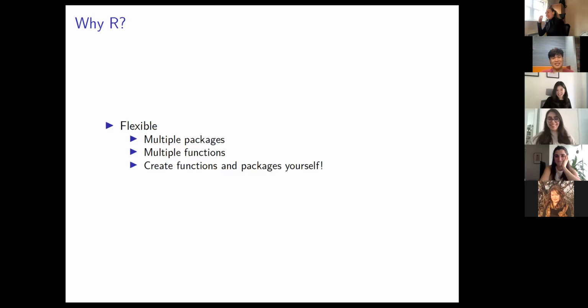Okay, so why use R instead of SPSS or JASP or Stata or something a little more user interfacey? Well, firstly, R is super flexible. You can use multiple packages designed by different people with a bunch of functions in them. And eventually you can even create functions and packages yourself so that you can analyze and organize things exactly the way you want it.